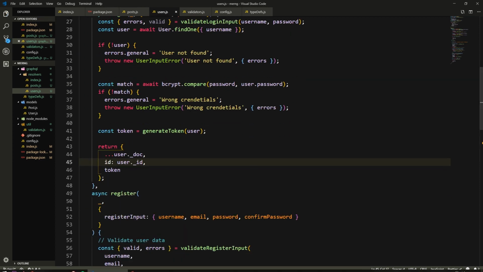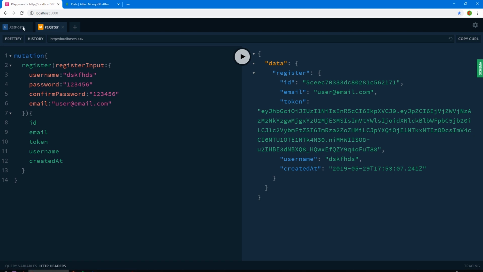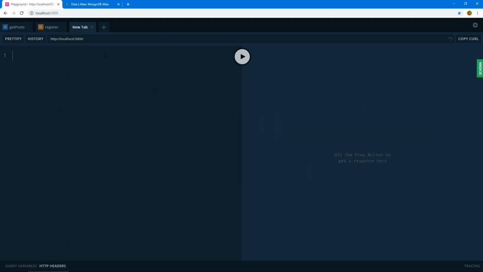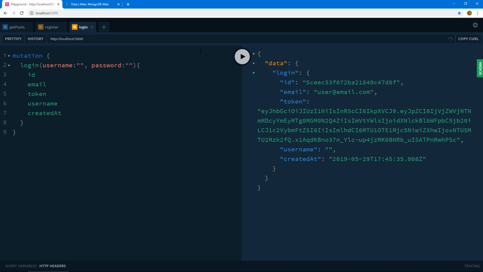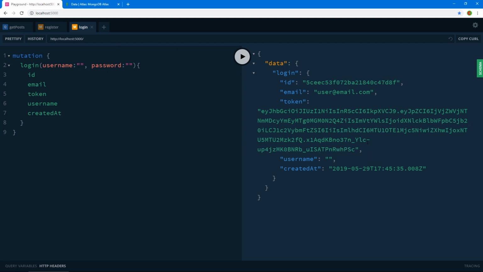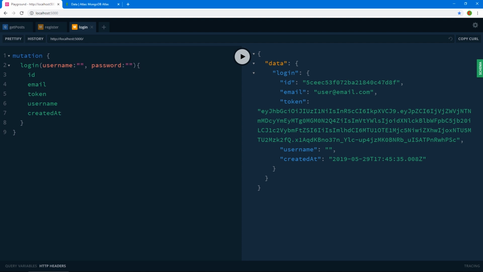All right, let's save this, and let's see if our validation is working and our login resolver is working. So here we'll say mutation login, and this will take a username, which is going to be user, and the password, which is going to be, actually let's leave them empty to test out the validation. And here let's get all fields. So email, token, username, and createdAt. Okay.